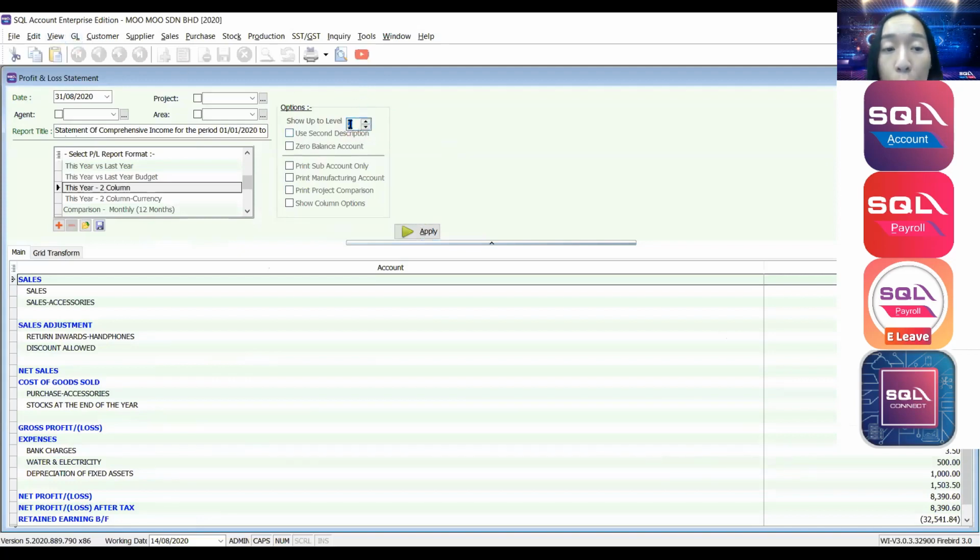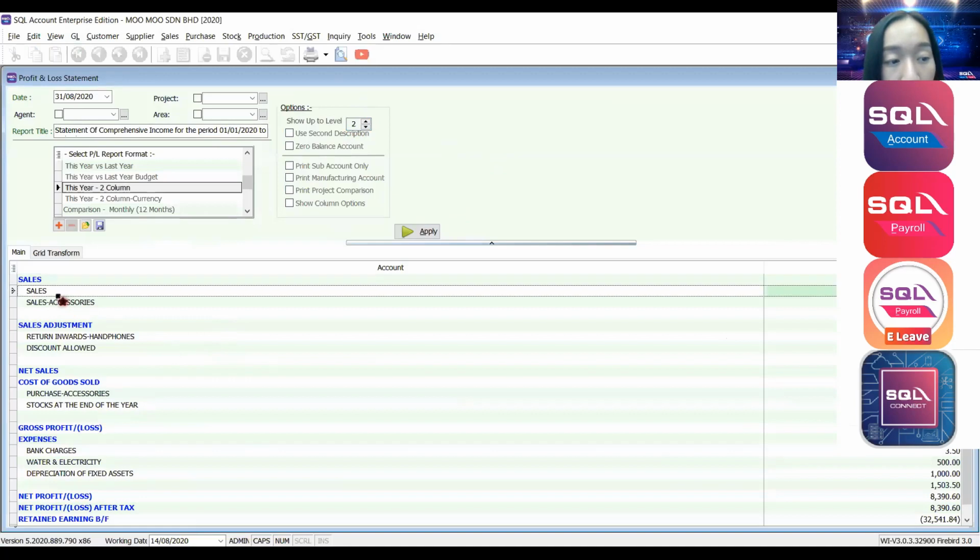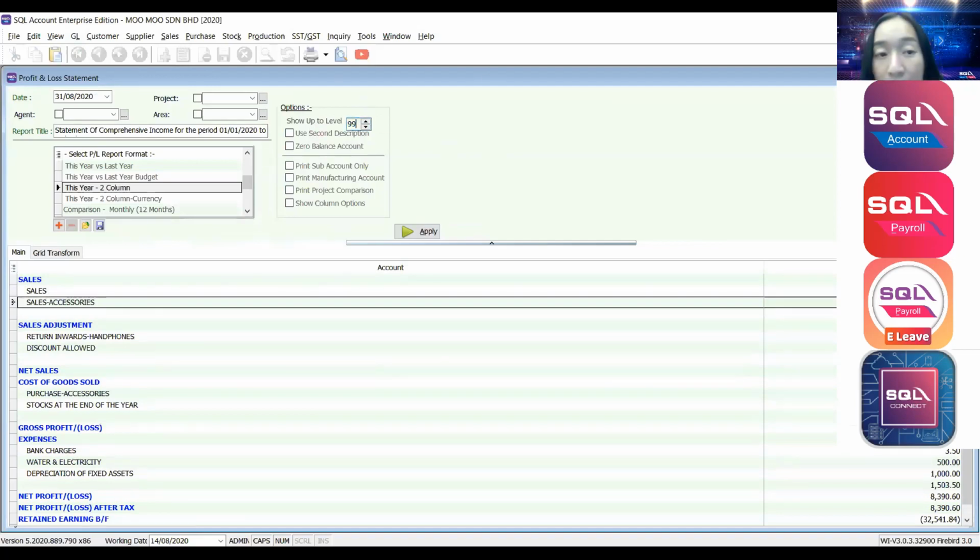So the basic system will show up to 2 levels. If you have created higher levels and want to view 5 to 6 levels, you can. Example, now the sales is only sales accessory, right? Maybe I break it down for you. I choose up to 99 levels. You can put 99, or if you know how many levels you have, you can also put it directly. I put 99 because I cannot remember how many levels I created. If I have many levels here, you just put in 99 and apply.